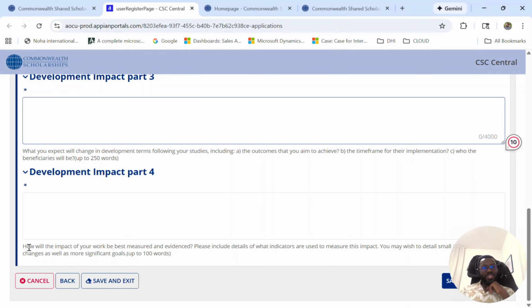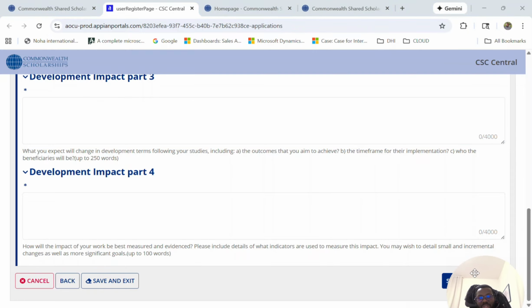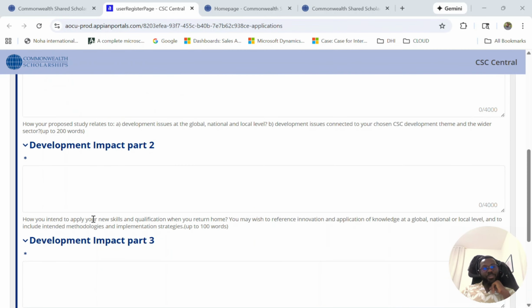And the last one, you have to show how the impact of your work will be best measured and evidenced. Please include details of what indicators are used to measure this impact. You may wish to detail small and incremental changes as well as more significant goals. You have only up to 100 words, so you have to choose your words carefully.